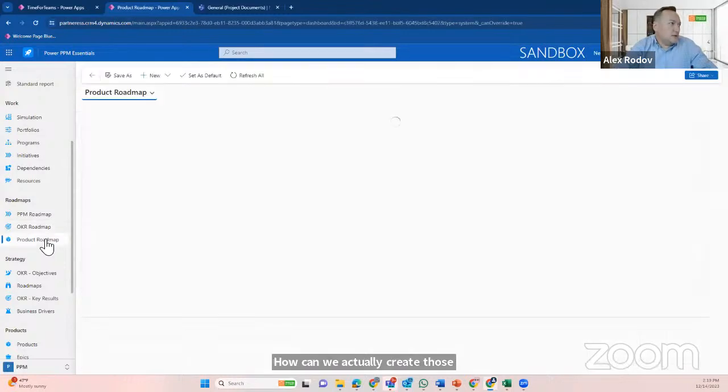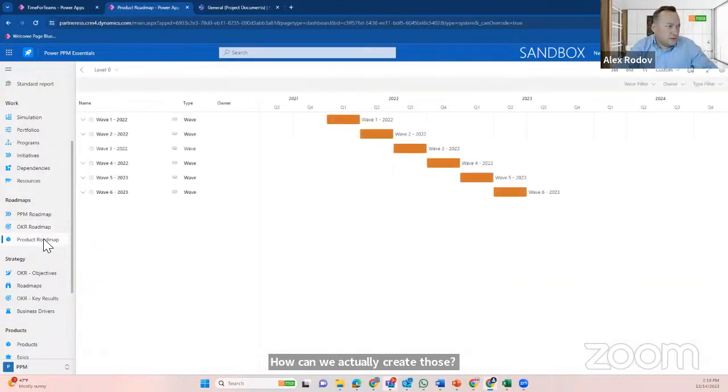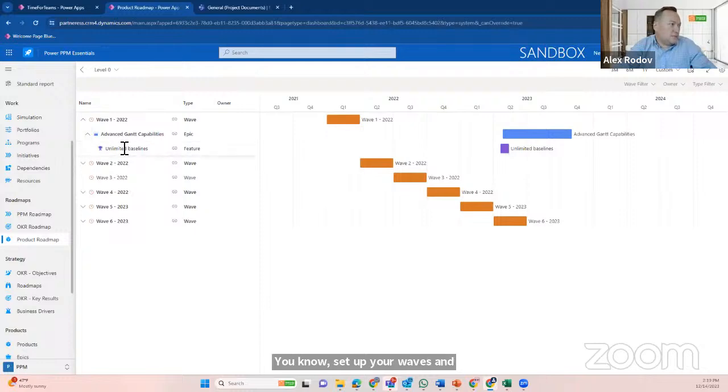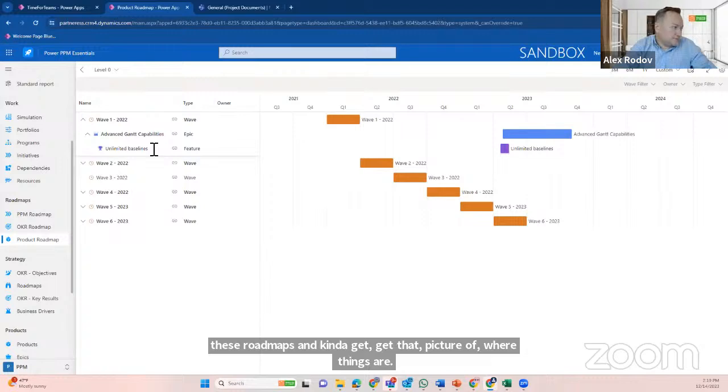Another roadmap that we're dedicating separately is for the product roadmaps. This is where you can set up your waves. You can see some of these elements are coming from Azure DevOps, and you can link those objects to these roadmaps and get that picture of where things are on the timeline as far as product.